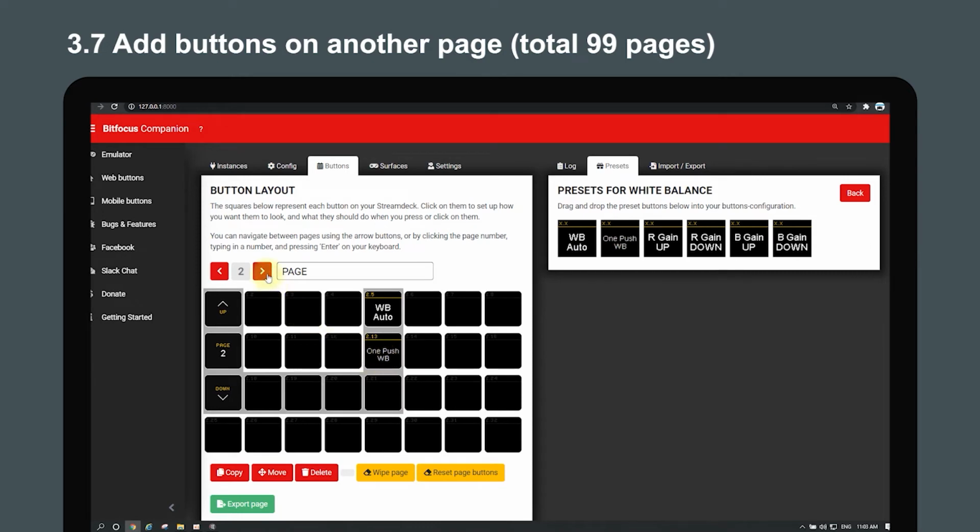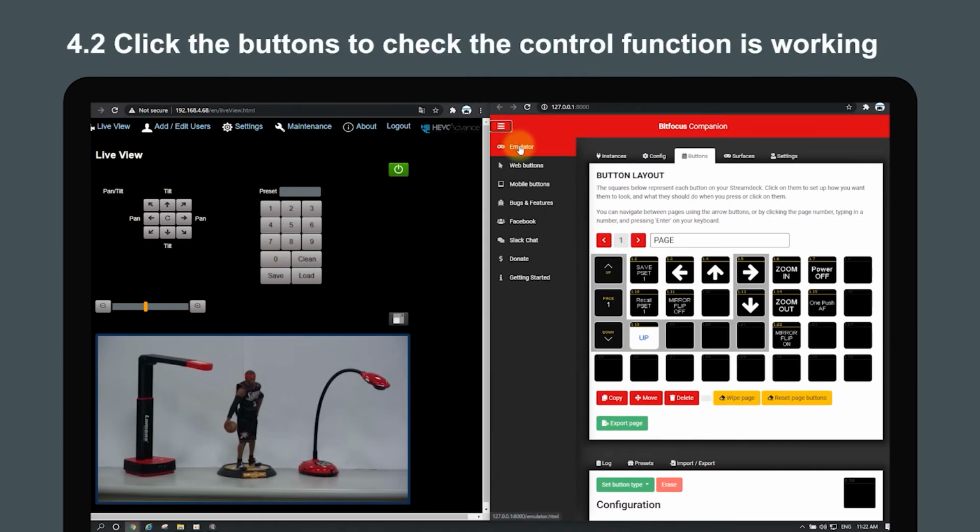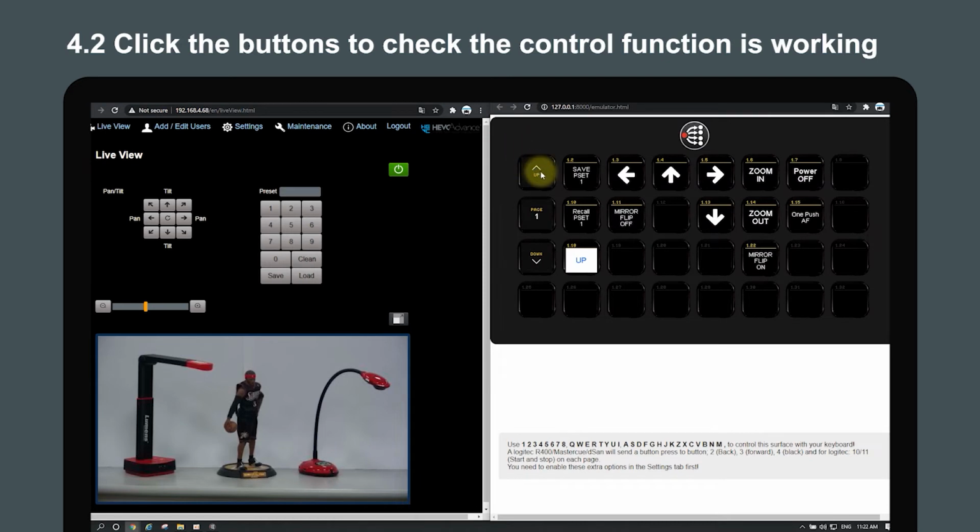After the settings are done, let's see how to control the camera. Log in to the IP camera webpage. Press Emulator to open the button emulator. Click the buttons to control the camera.